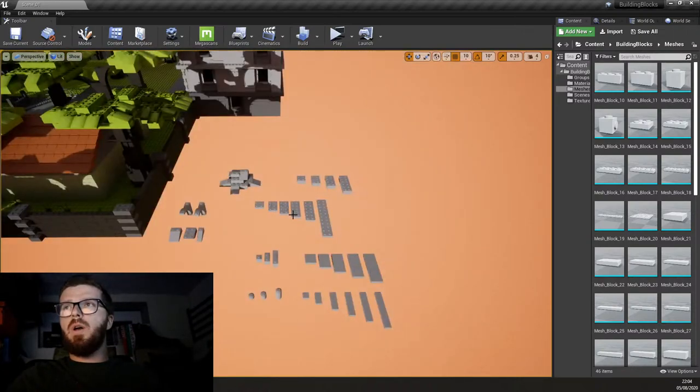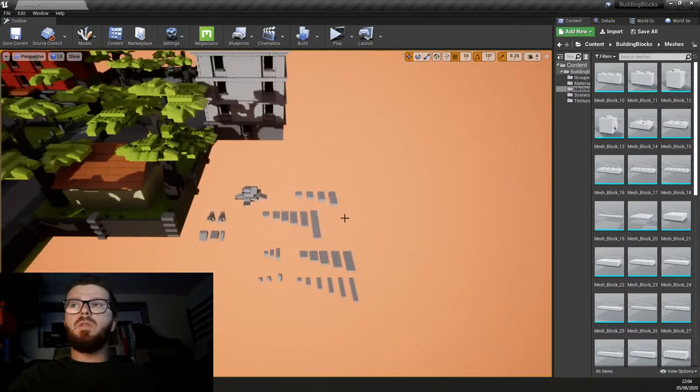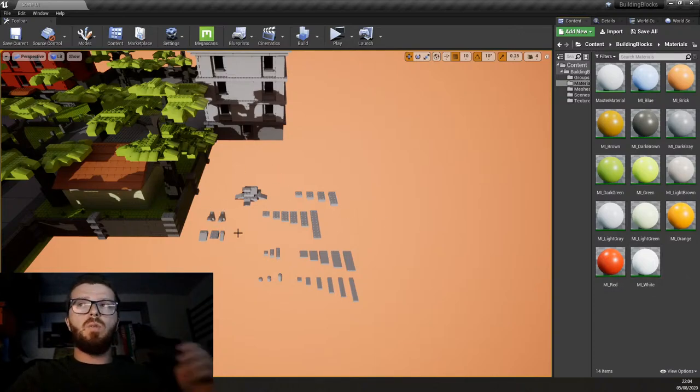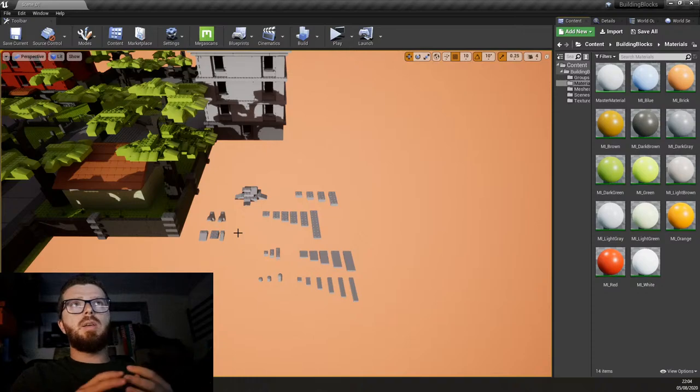And also the other thing that you will notice is that everything is just one mid-gray material, and this is because of how I planned the whole environment. So the whole planning stage is actually a very important part of the process.